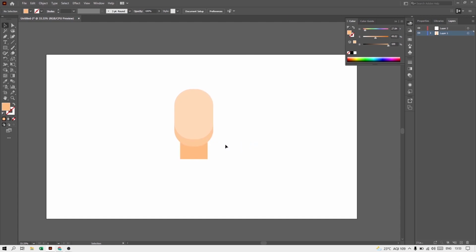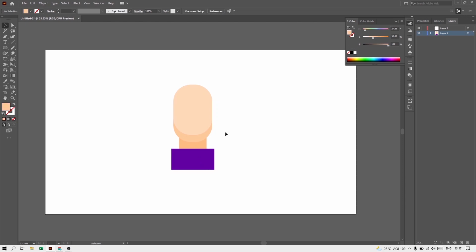This is okay. Now we will take the rectangle tool again and we can change the color. This is fine. Now we will draw a rectangle like this. We can adjust it as we want. Now our next step is to make ears.